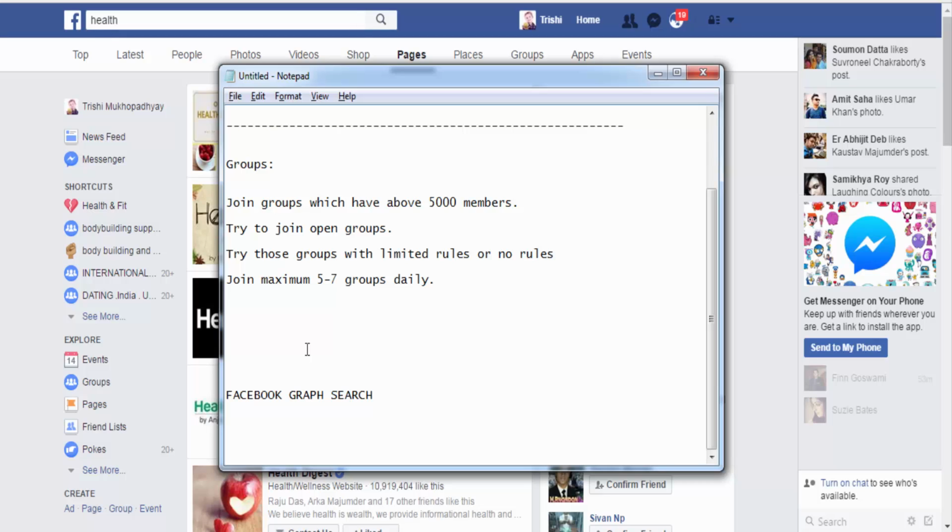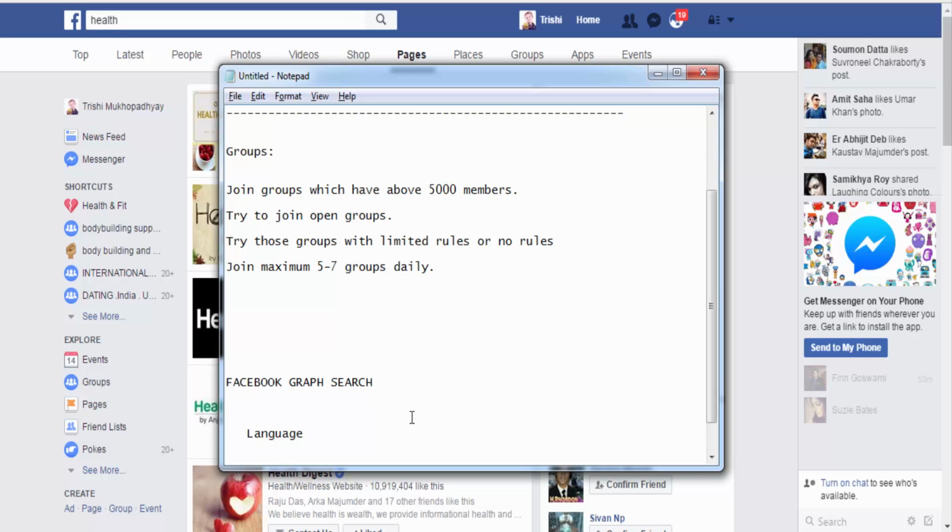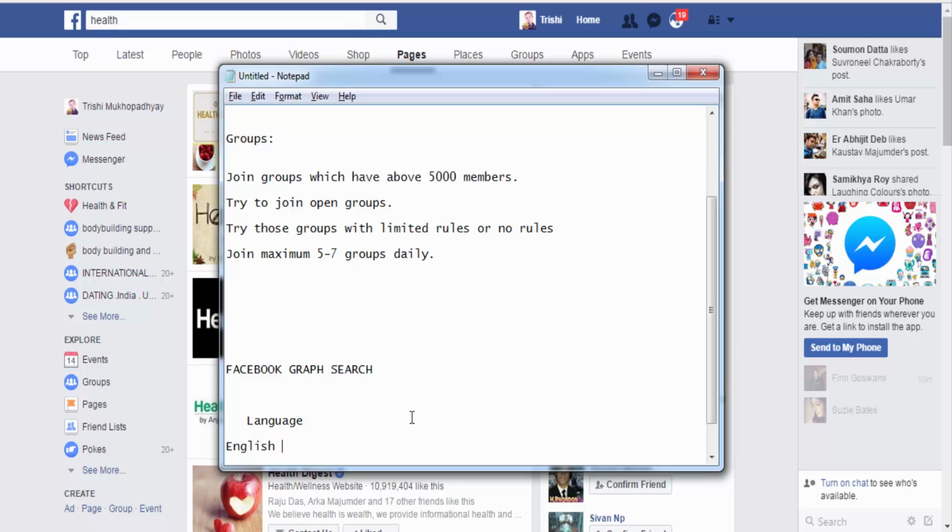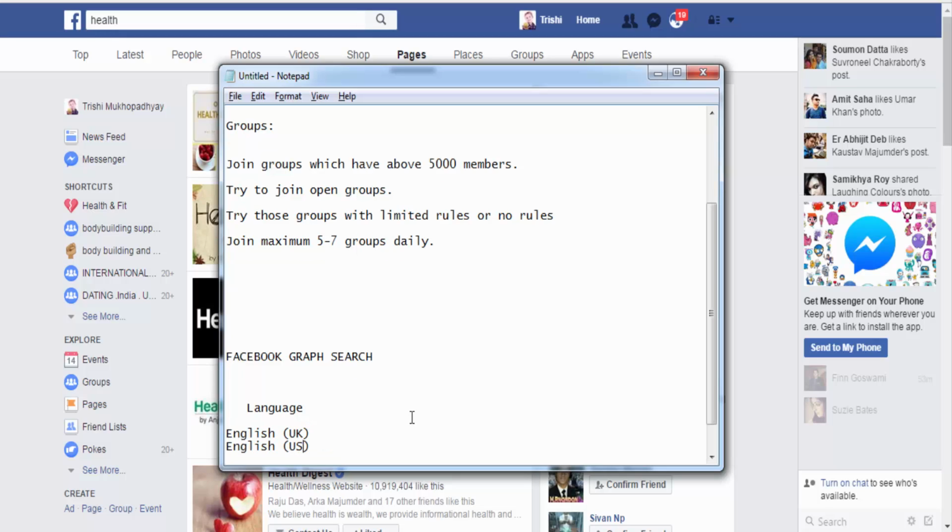Guys, before we go forward with our discussion, there are things that you have to ensure before you use graph search. That you should ensure is language. You have to ensure that the language which you have specified in Facebook should be English, UK, or English, US. Currently, these are the only two languages which support Facebook graph search. So in case you have provided your preferred language as something else, for the time being you will have to change it to Facebook UK or Facebook US. I'll show you how to do this, guys.